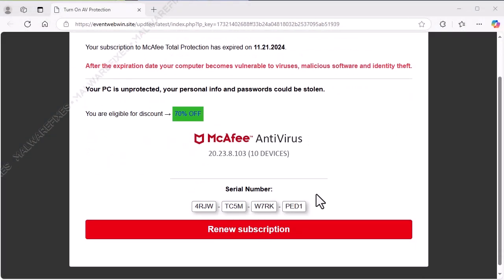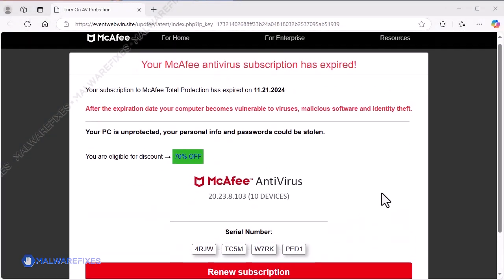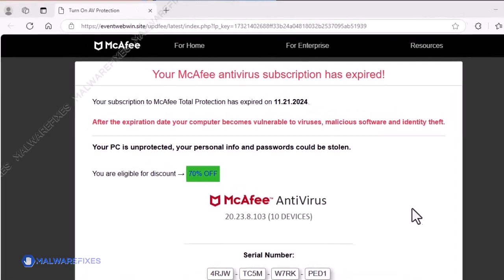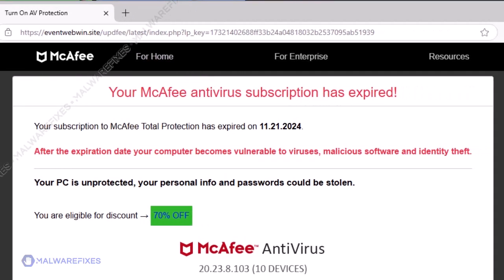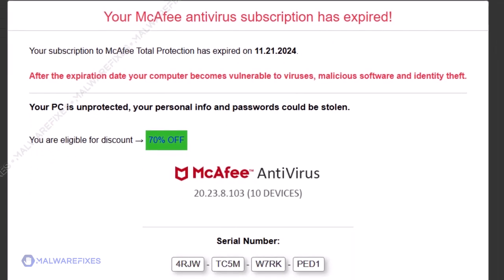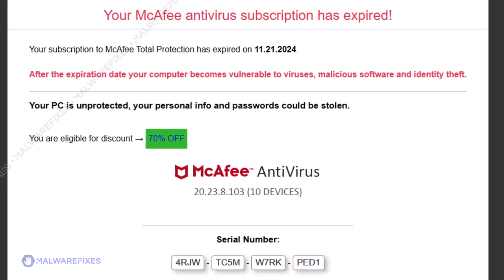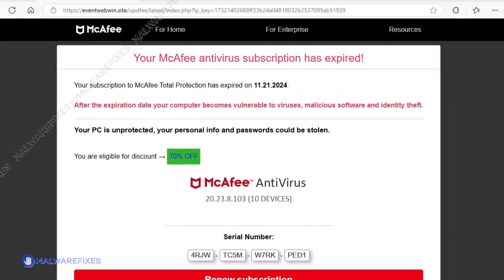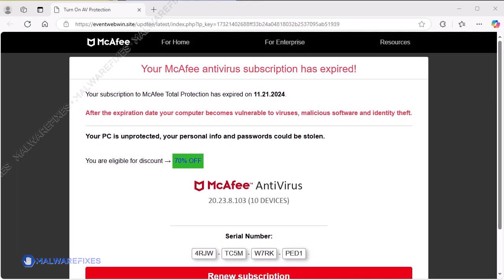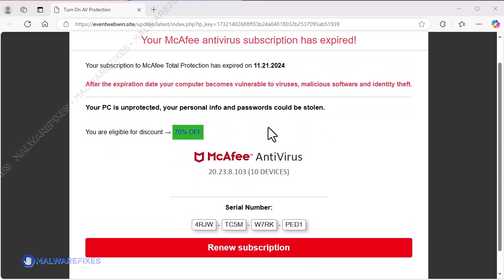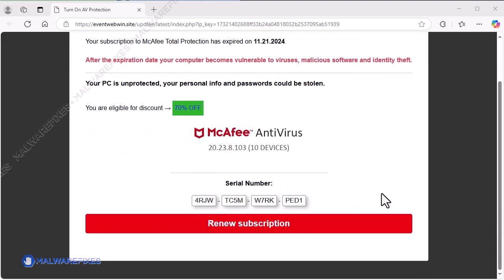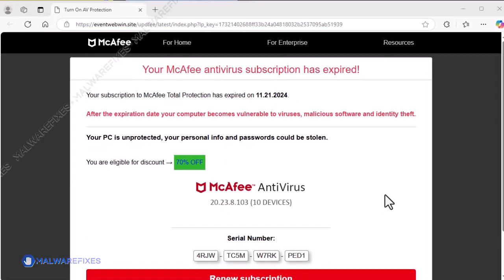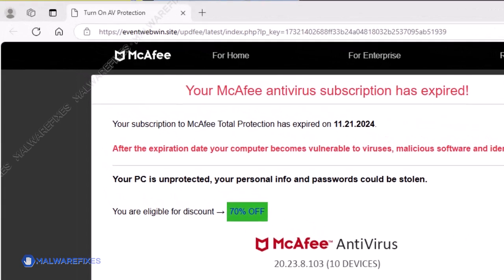The website Eventwebwin.site is well known for being dubious and deceptive. This website hosts a variety of internet pages, many of which are connected to scams that target online users. As shown in the video, it claims that the McAfee antivirus subscription has expired and encourages users to renew it to avoid being contaminated with viruses. To get rid of the Eventwebwin.site pop-up ads, please follow our procedures here or on our website.